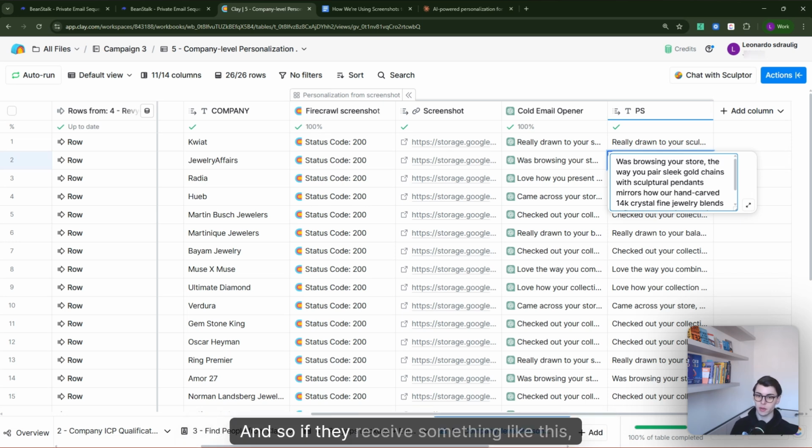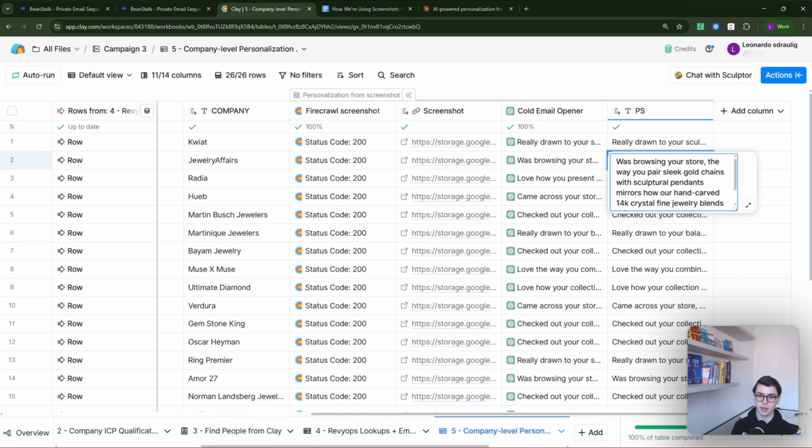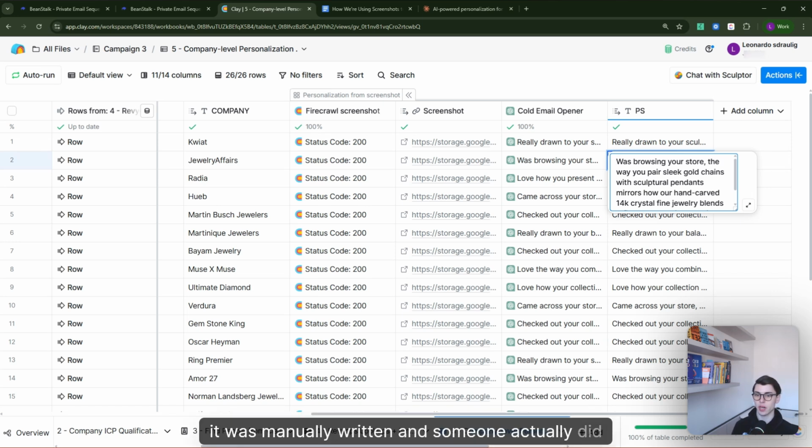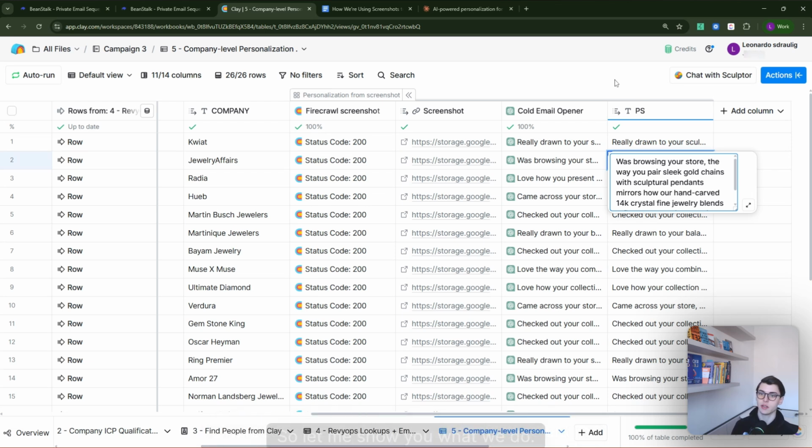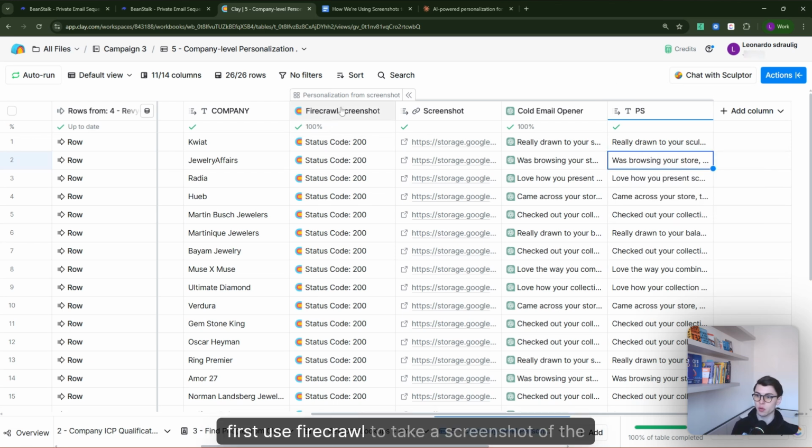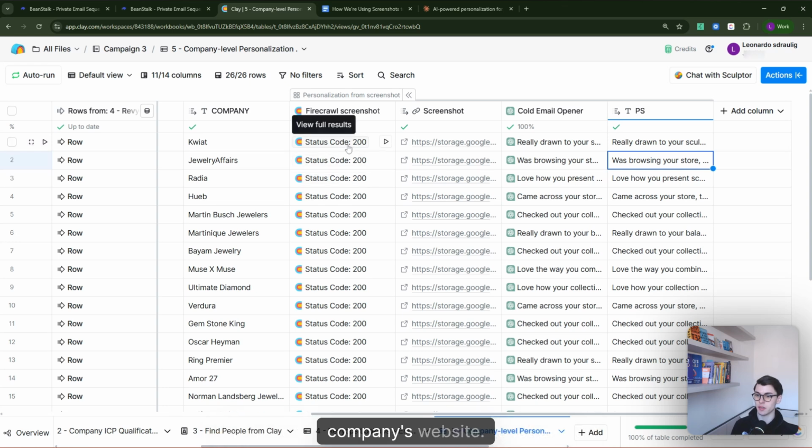And so if they receive something like this, they probably think it was manually written and someone actually did the research. While instead we're actually using AI to do the entire research at scale. So let me show you what we do. We first use Firecrawl to take a screenshot of the company's website.